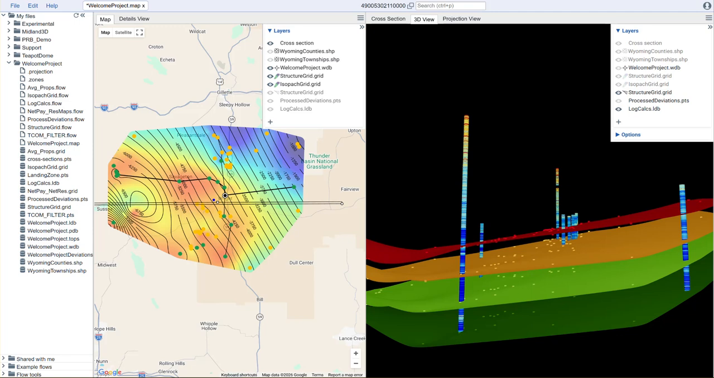Hello and welcome back. In this video, we're going to calculate the landing zone for some of our horizontal wells, and we're going to evaluate the percent in zone and the feet in zone for those wells, and then we're going to display some of that on the map.